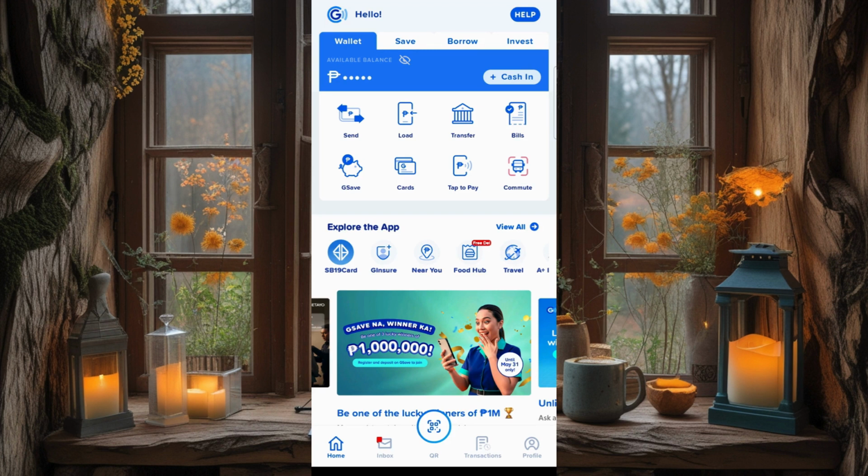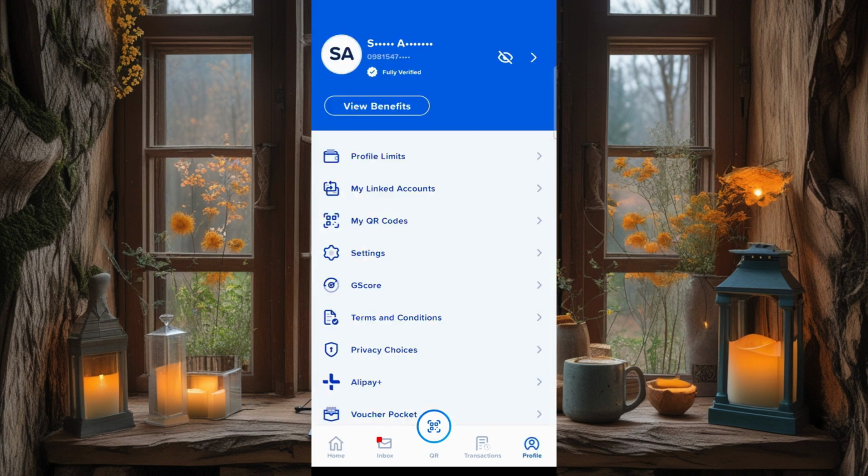Open your GCash account and sign in. From the home screen, tap Profile. This is a quick way to confirm your account is active and your information is up to date. It's also a good moment to check your wallet balance so you won't run into issues at checkout. When everything looks good, return to the main dashboard.